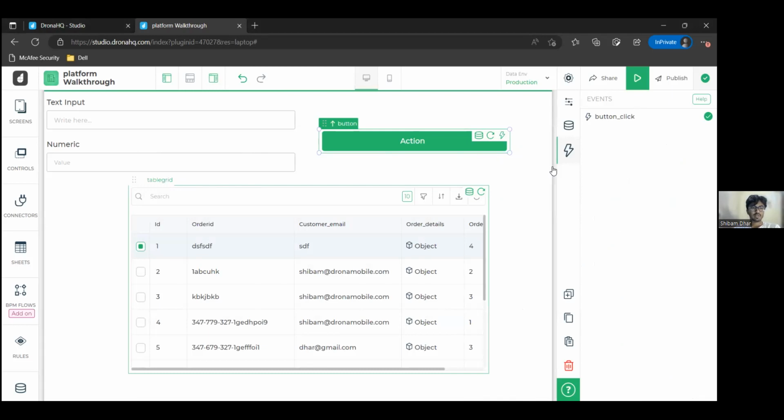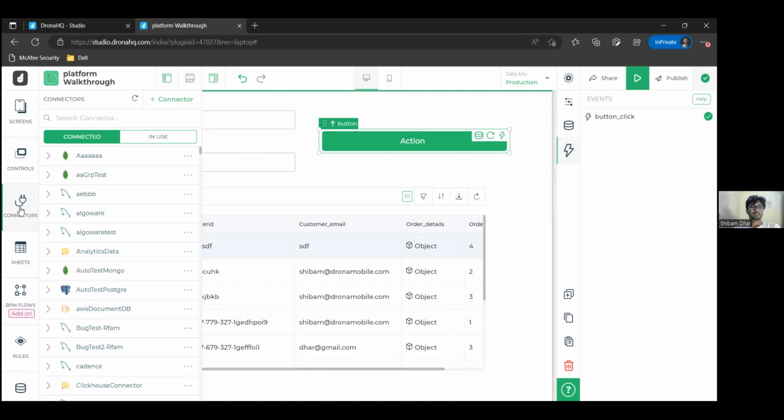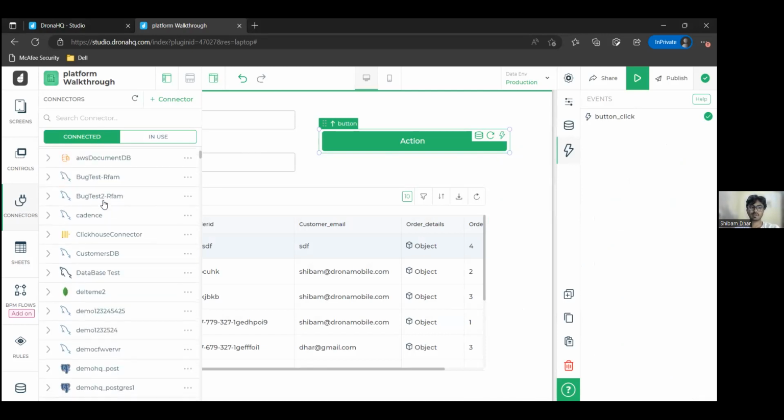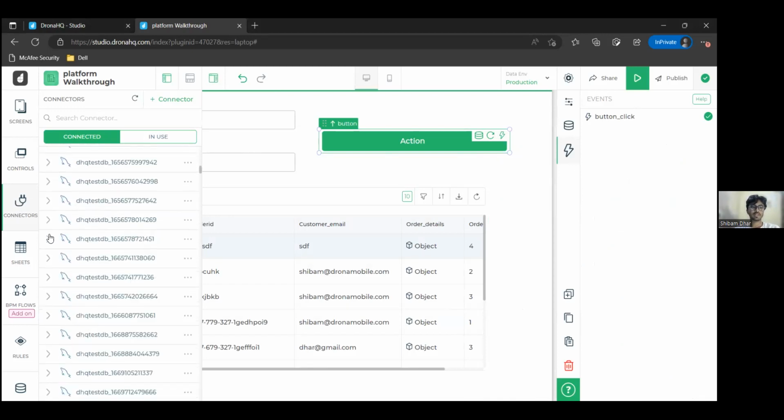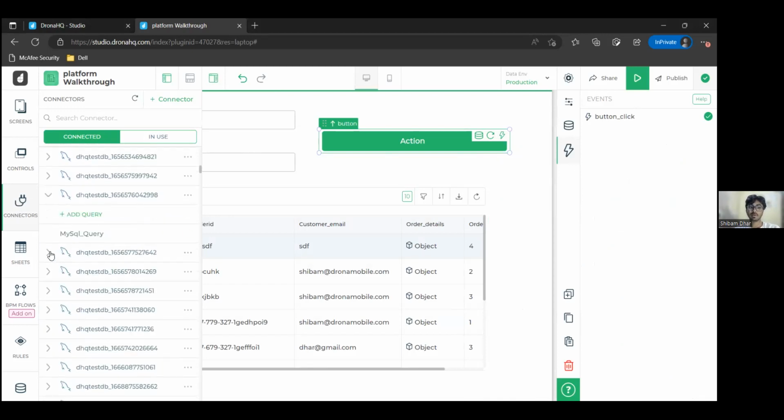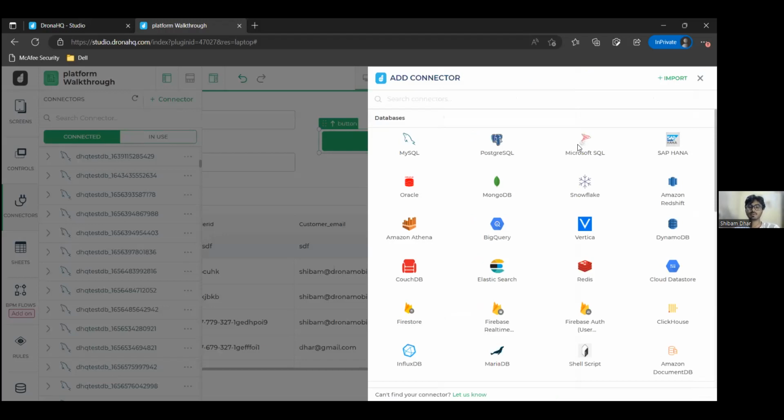So now that we are done with the controls, let's move ahead. Next, we have connectors. This left-hand sidebar is nothing much complicated. It's just a list of all the connectors which you have already configured. If you just click here, you will also see all the queries. And if you are not willing to go back to the landing page of a studio account, you can simply click here on plus connector. You will have all the options. You can configure a new connector right away.